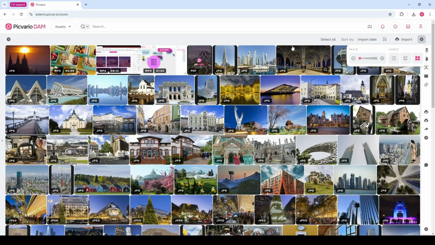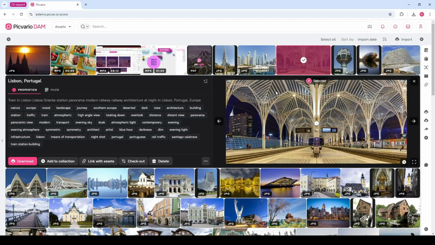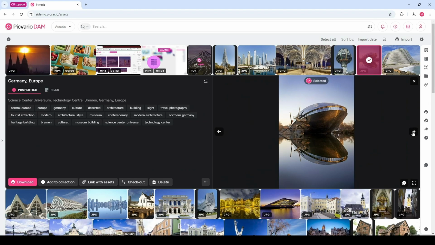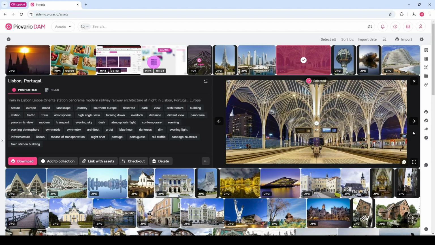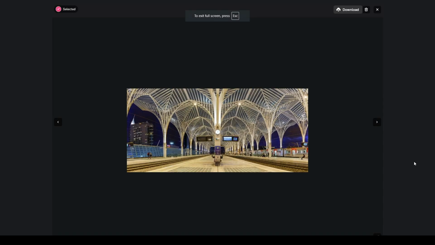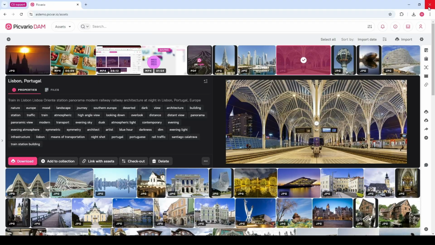To view a preview of an asset, click on the asset thumbnail once. Use left or right arrows on the asset's preview or arrows on your computer keyboard to view a preview of the previous or next asset in the feed. You also can activate the full screen mode by clicking on the full screen mode icon located in the bottom right corner.